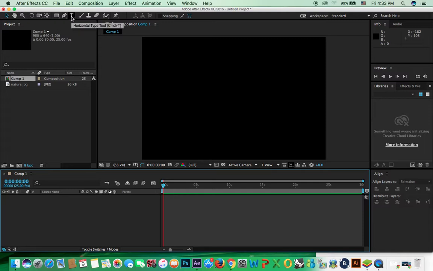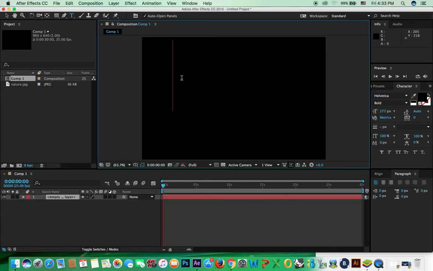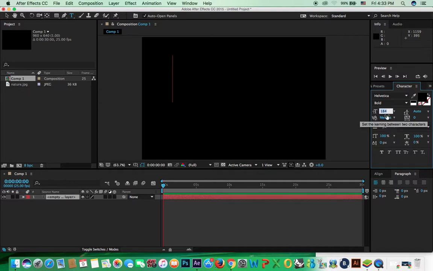Okay. So if you see, this is the text tool. Press and hold left click. It will open both tools, horizontal type tool and vertical type tool. So if you click on horizontal type tool and click here, see, you can type text now. Now you can see the font size is very big. So from here you can change the font size like this, or just enter a value like 50 pixels if you want.